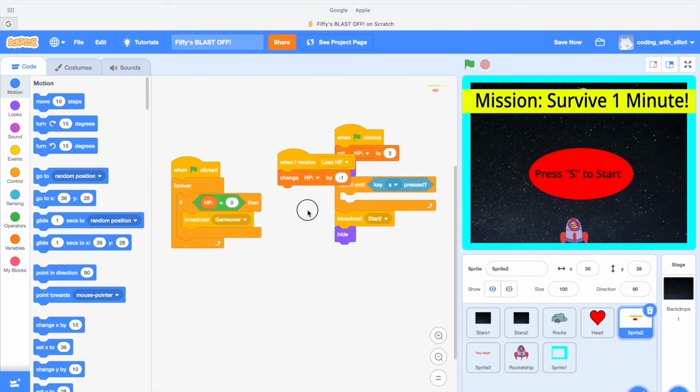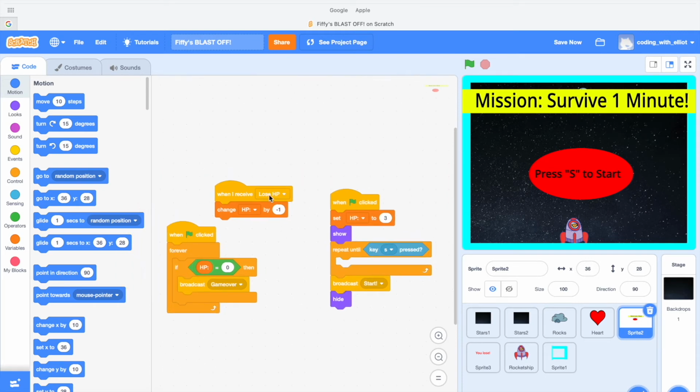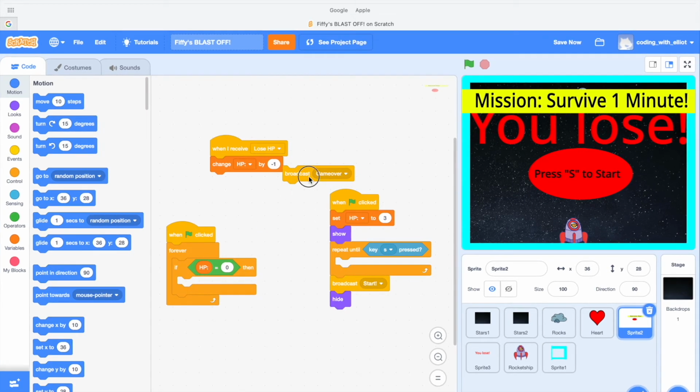So triggers, we're going to do here. So when I start as 1, we're going to set HP to 3 and then show. Now our trigger part is repeat until our key S is pressed. And we're going to broadcast start and hide. Now when we receive lose HP, we just change HP by -1. You're probably wondering why I went to all the trouble of creating a lose HP block. Because I like to have all of our variables commanding stuff on the same sprite. Now when start, forever, if our HP goes to 0, then it can instantly broadcast game over.